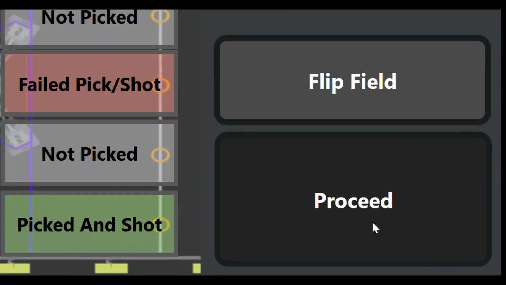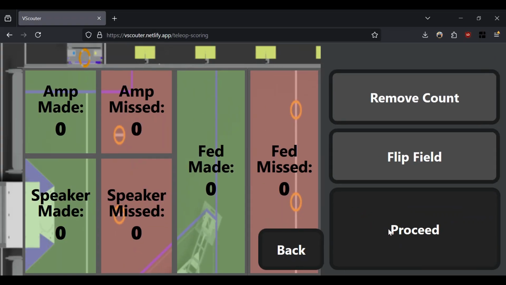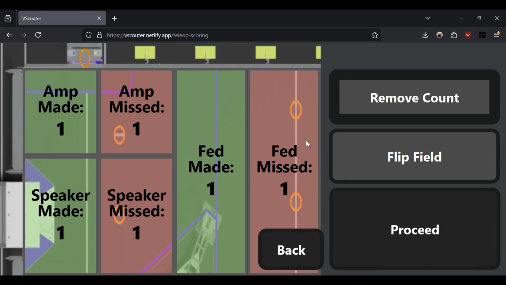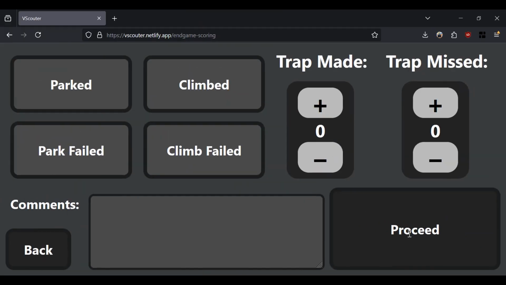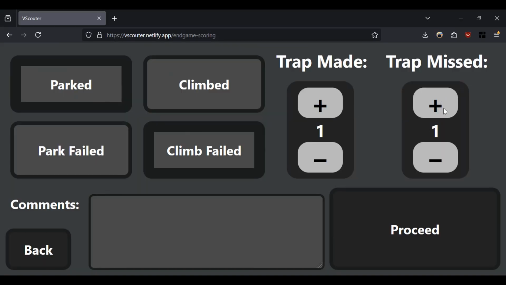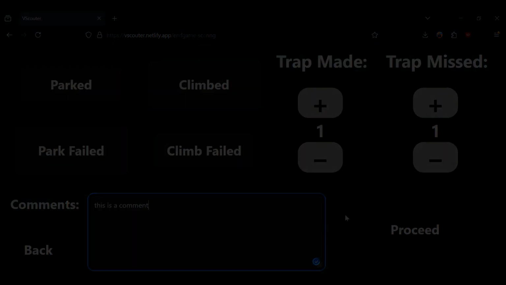The teleop scoring page tracks made and missed shots for various scoring locations in teleop, like the amp, the speaker, or if the robot shot a note across the field. And then lastly, we have the endgame scoring page, where we're able to record what the robot does on the stage and any general match comments.